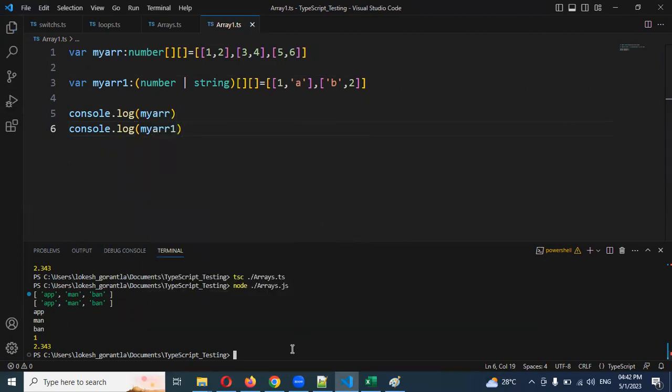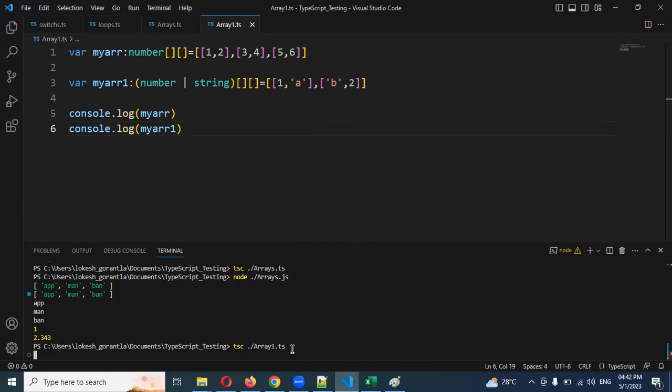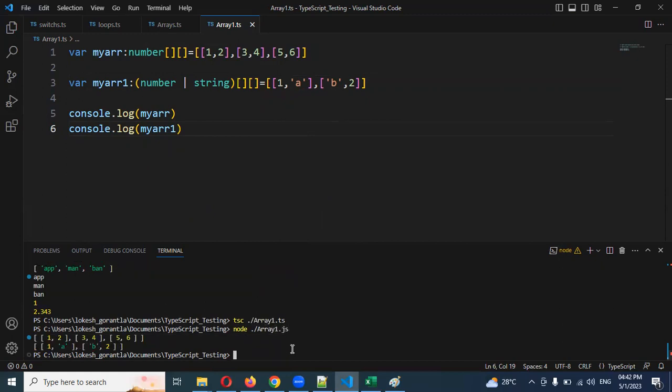Now I'll compile with tsc ./array1.ts. Now I compiled. Now I'm going to run my file, array1.js. Now you can see two values are displayed. Okay, this is one format we can do.